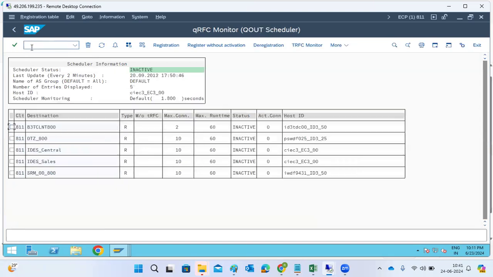S is for inbound; SMQS is the outbound scheduler, and SMQR is the inbound scheduler. So those things will happen here in the systems, right? That is the reason the queues are very important.